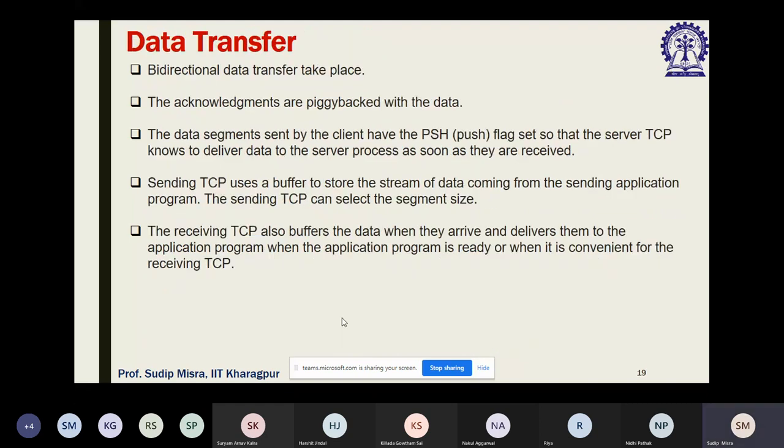So connection has been established. Now the data transfer has to take place. Data transfer is bidirectional. The acknowledgements are piggybacked with the data. The data segments are sent by the client. The data segments sent by the client have the push flag set, so that the server TCP knows to deliver the data to the server process as soon as they are received. Because the client is pushing, the server knows PSH is set, so immediately you send the data to the server process.